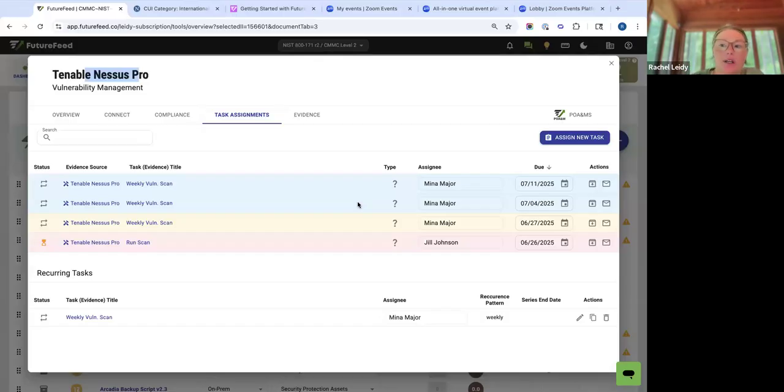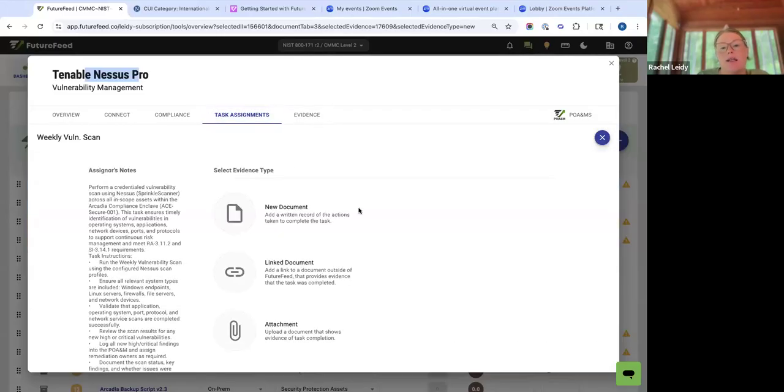In tasks, you're going to create tasks associated with things that need to happen initially to get compliant. And then you're also going to create tasks that support what needs to happen throughout the year. So here I showed you, I did a weekly vulnerability scan. And if they'll ask, they can click on the task. There we go. And then they can upload evidence that that task was completed.